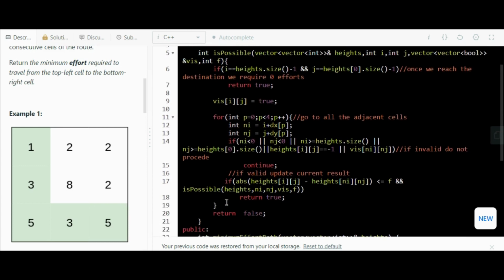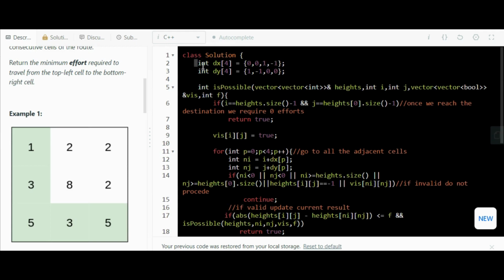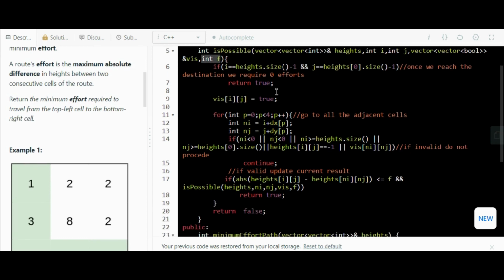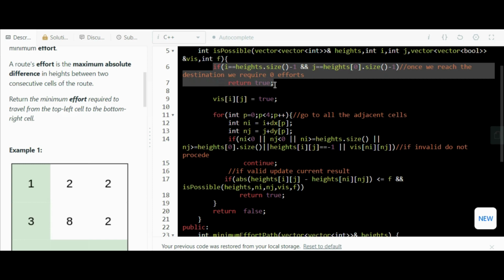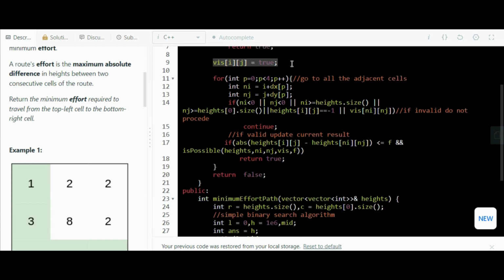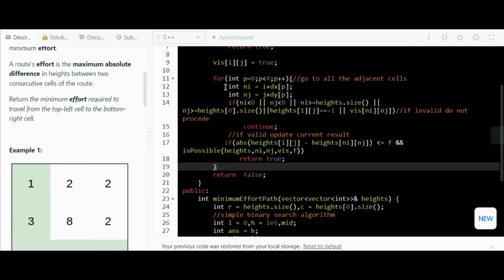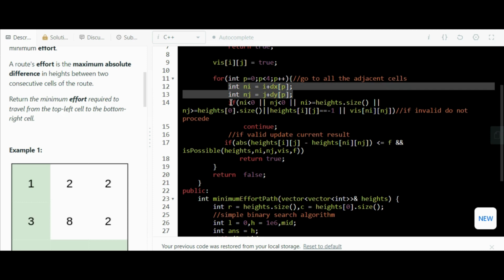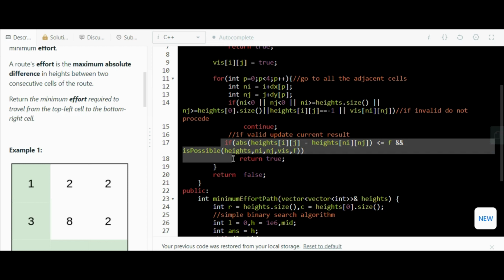Now let's see how to implement the isPossible method. Here we use simple dx dy to visit all the neighbors. Then we require the heights given in the problem, and i and j integers to visit the cells. Then we require the visited vector and f here. F is the value of mid, or you can say the effort required, which we need to check whether the answer is possible with this effort or not. If we reach the end, we return true, as we already saw in the example. At each cell we visit, we mark it as visited. Now it's time to go to all their neighbors, so we calculate their indexes. If it is a possible index, we continue, else we skip.